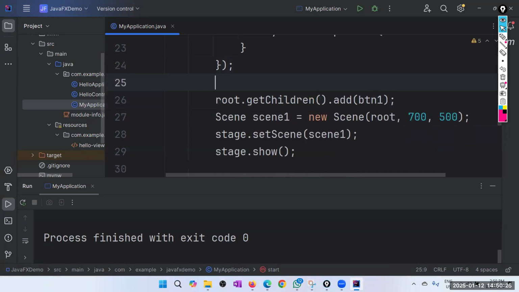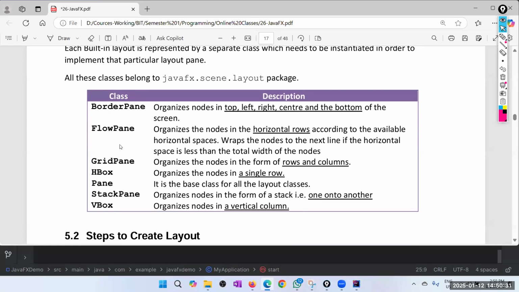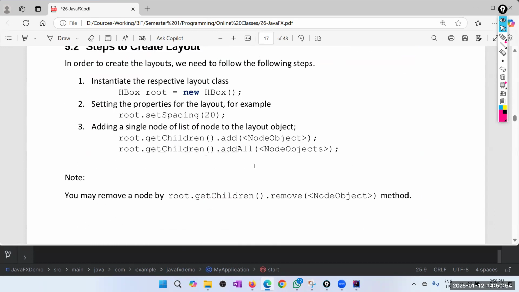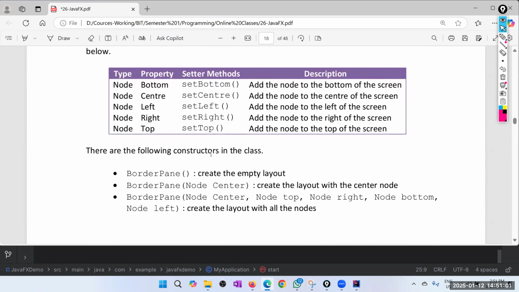Right. So what are the layouts available? Some of the layouts: you have the BorderPane layout, Pane, HBox, right? StackPane, of course. Stack means nodes in the form of a stack, one on top of the other. Actually, this is one of the least useful layouts. Then vertical column, VBox, and so on. Just be aware that there are different layouts available.